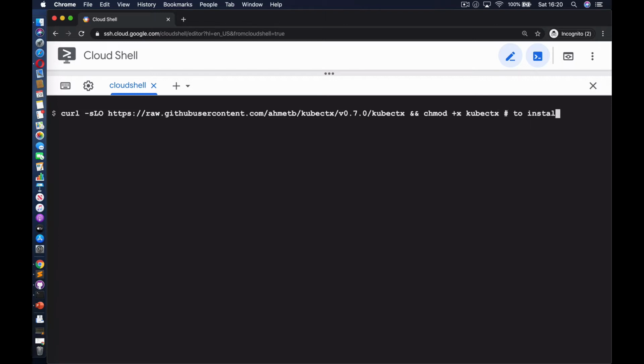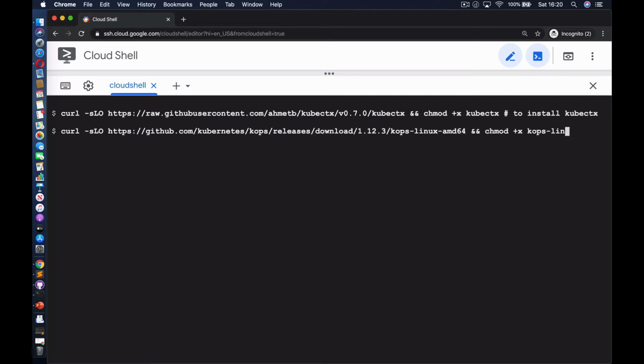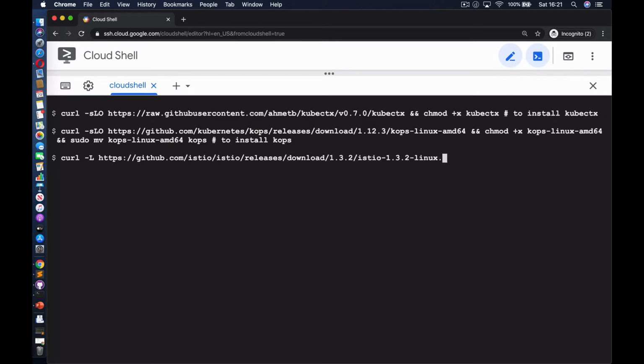The first tool we're going to install is kubectx. kubectx enables us to more easily switch context between Kubernetes clusters. Next, we're going to install kops. Kops is a utility developed by the Kubernetes community that enables us to more easily configure a remote Kubernetes cluster using virtual machines. We're going to use kops to create a Kubernetes cluster on Compute Engine instances on the Google Cloud Platform. And finally, we're going to download and extract Istio. The version of Istio we're going to use in this demo is version 1.3.2.